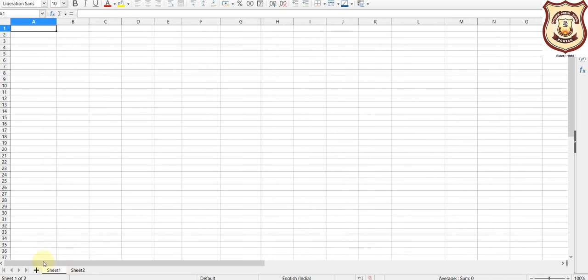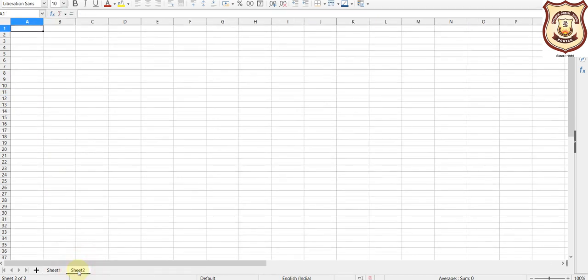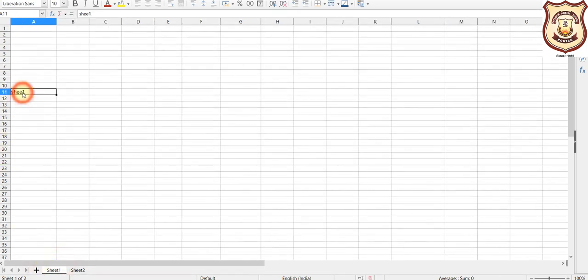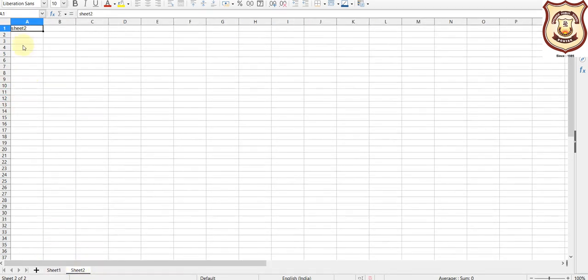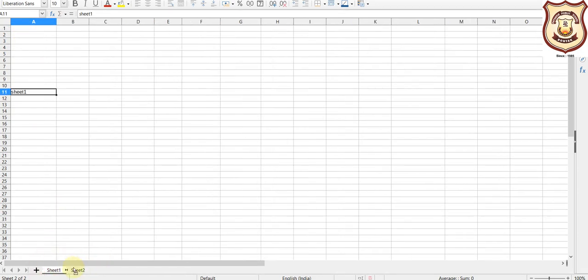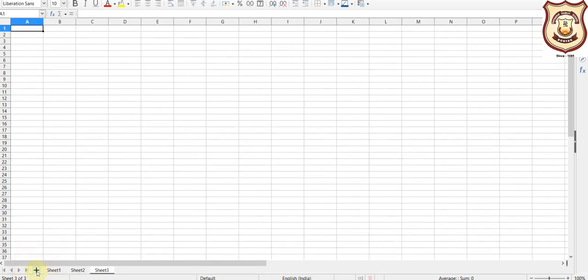You can switch between the 2 sheets. Let me type something. This is sheet 1, so I'm writing sheet 1 here. And this is sheet 2, so I'm writing sheet 2 here. When I go on sheet 1, you will see sheet 1 here, and when I switch to sheet 2, you will see sheet 2 here. So we can switch between the two sheets, and we can easily create a new sheet just by clicking on this plus button. These are your navigation buttons, that will help you to navigate.